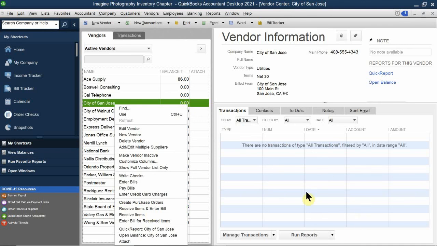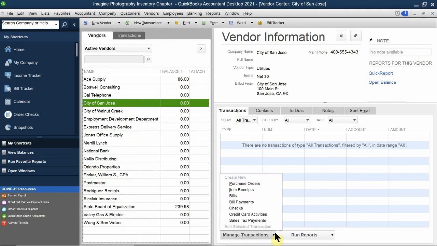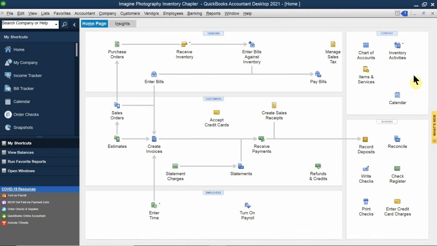And then again, manage transaction, I can just simply have an item receipt, which is what we're going to be taking a look at, or I can pretty much enter in a bill, okay? So there's a lot of fancy terminologies when you're looking into this, but they all do the same transaction, okay? And of course, if you go to the income tracker, same options there. You can receive an item or receive items with a bill. Okay, so in this case, I'm going to go back to my home page and I'm going to click on receive items without a bill.